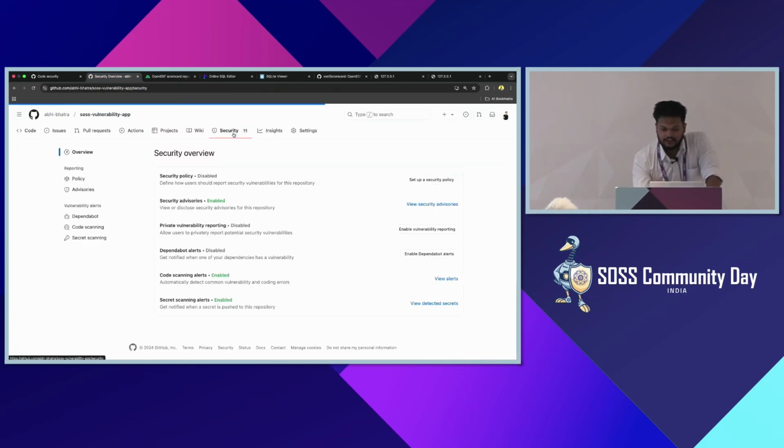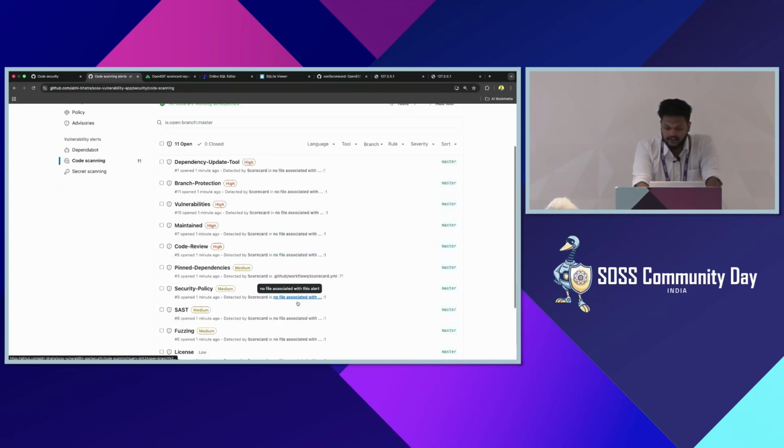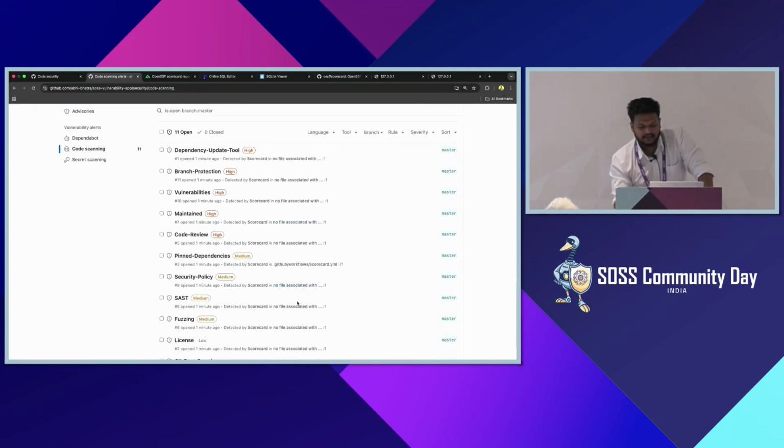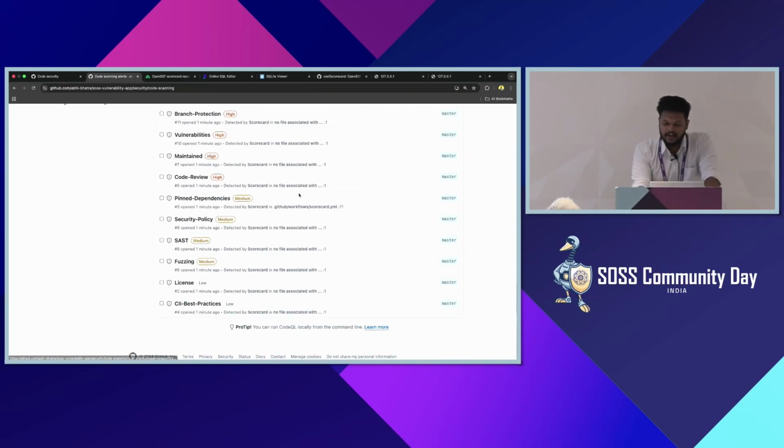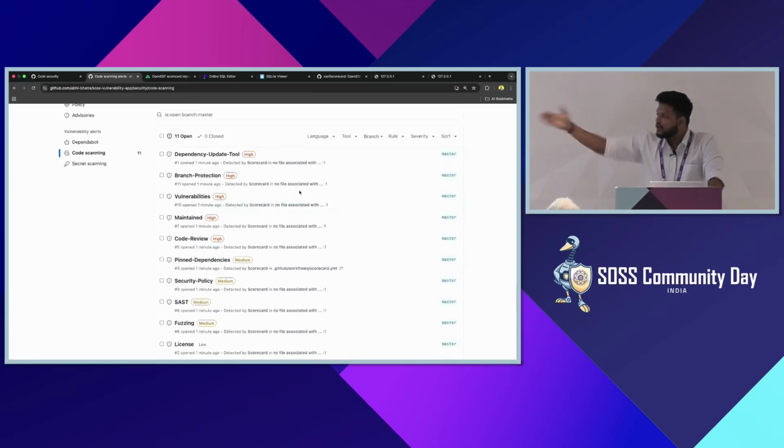You can also check the vulnerabilities from the security tab and go to code scanning, and it shows me all the vulnerabilities and the security practices that I'm breaching in my application, and we can just fix them according to the priorities.